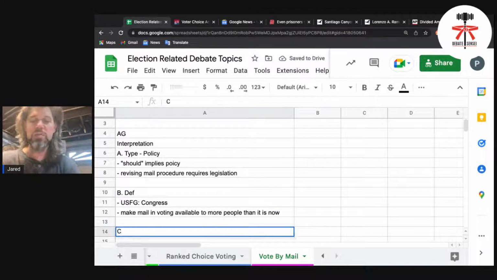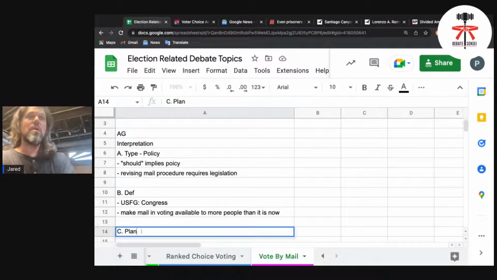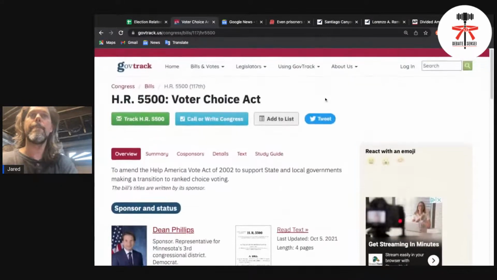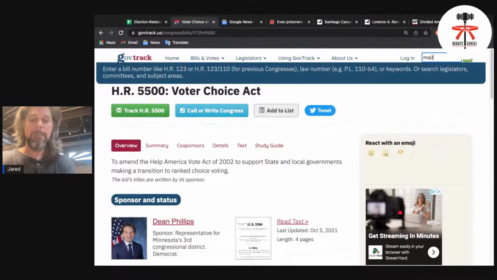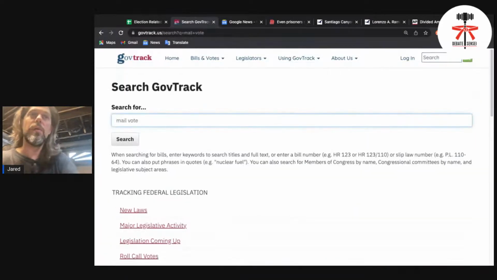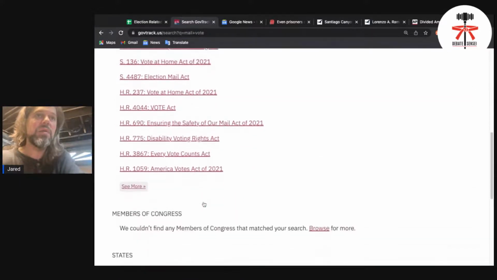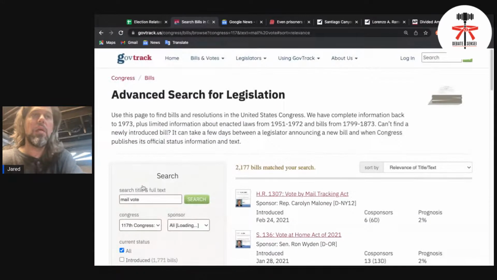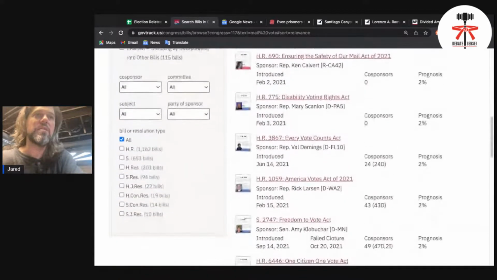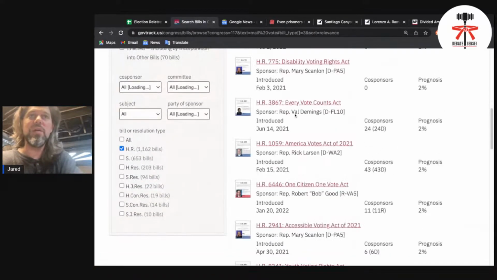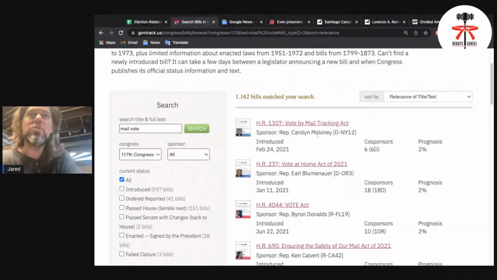Let's see, this is where we can probably easily find a really nice plan. We should not do C is more than, we should just do this. And all right, so what is the plan going to be? Mail vote. The vote by mail tracking act. So here we go. We're going to do C more. I always like limiting it to just these so we don't get a whole bunch of roughage. Vote by mail tracking act, vote at home. Oh, vote at home act.